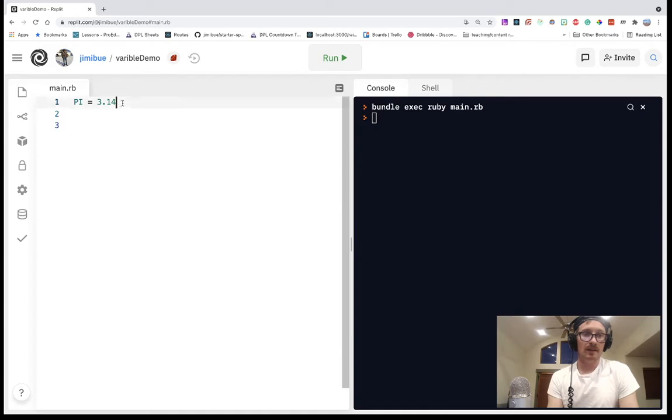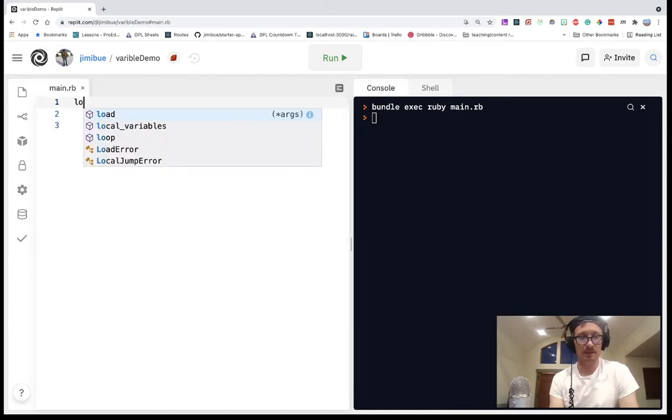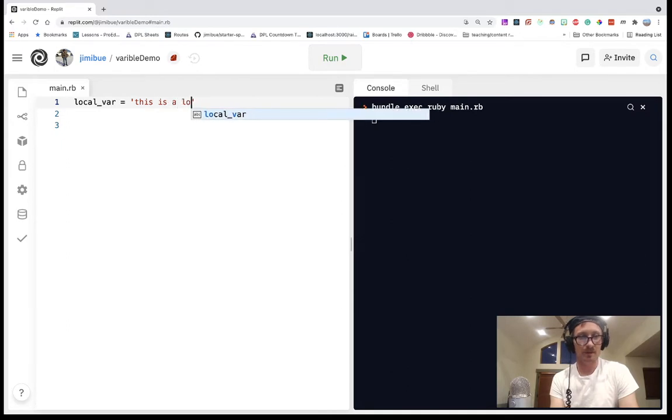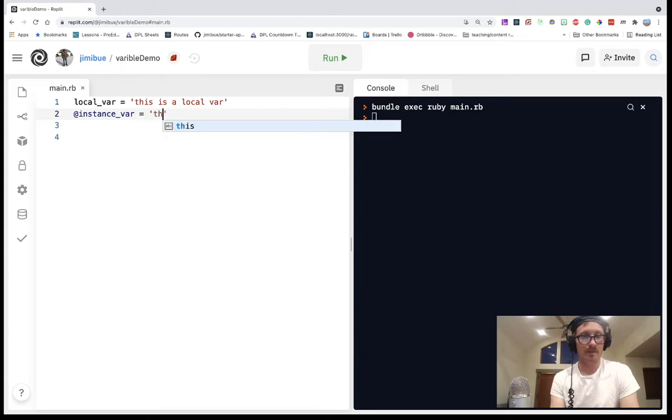Okay. So let's talk about scope as well. So I'm going to create some variables, local var. I'm just going to say this is a local variable. I'm going to do my instance variable with the @ symbol, instance var. This is an instance variable. And then let's do our global variable.